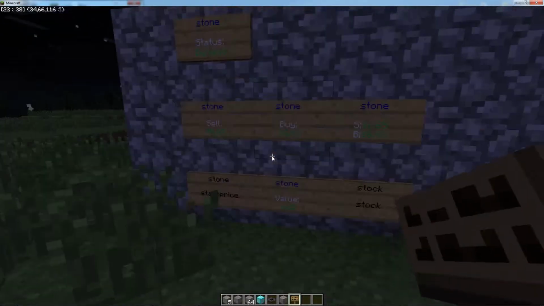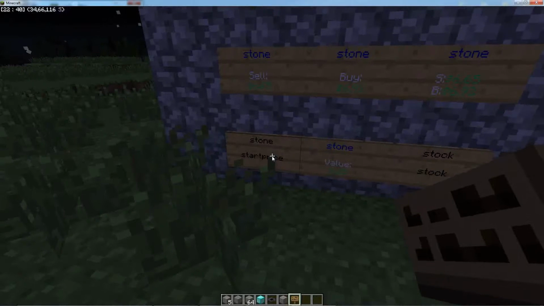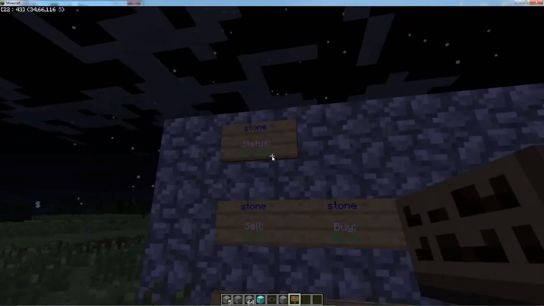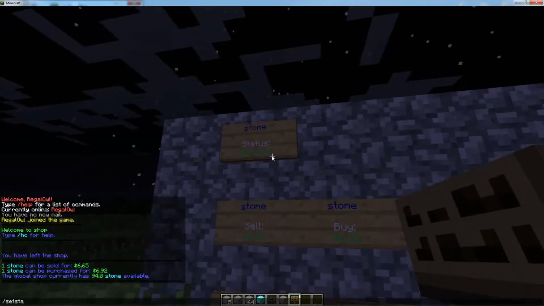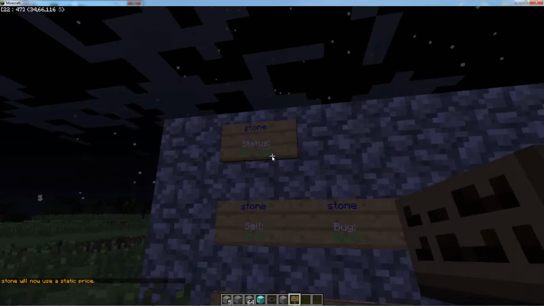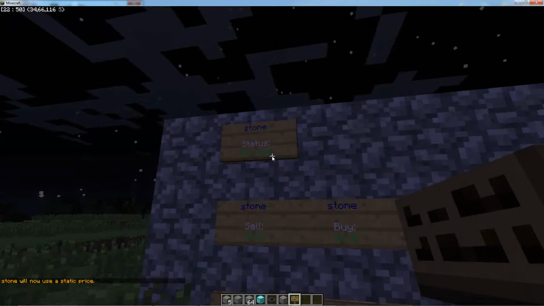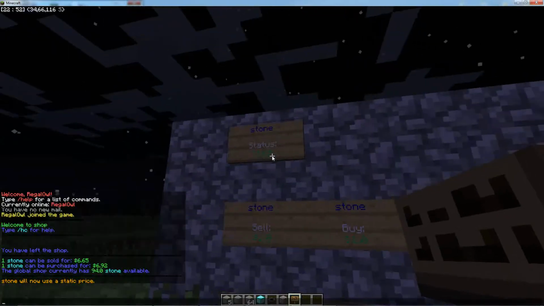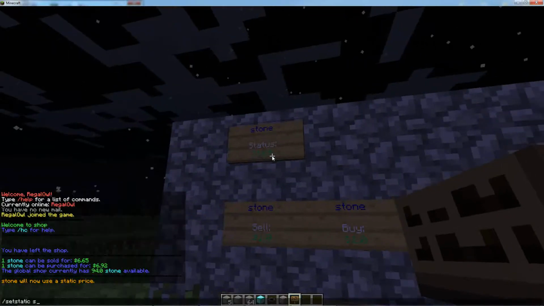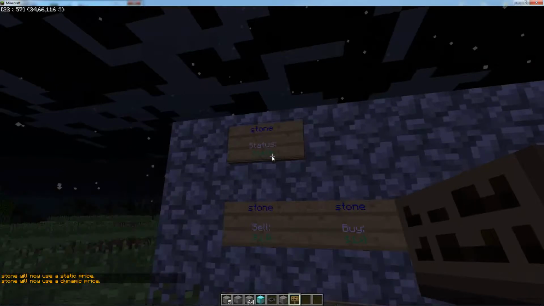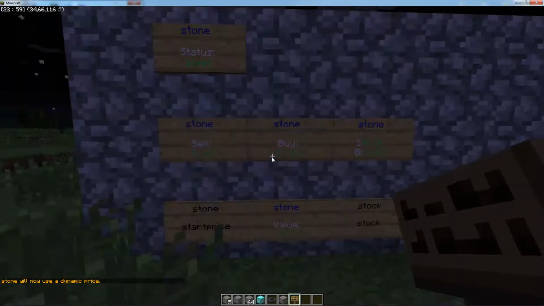And as you can see, if I type set static stone, it'll update it to say static. And the set static command is a toggle, so it'll switch it back to dynamic now.